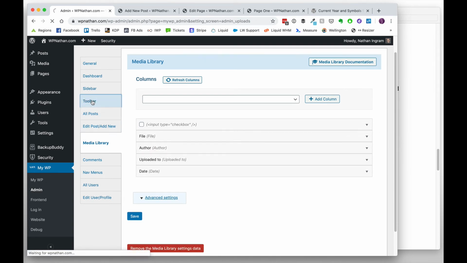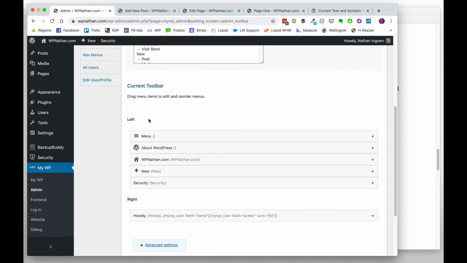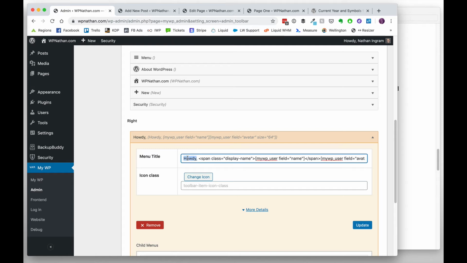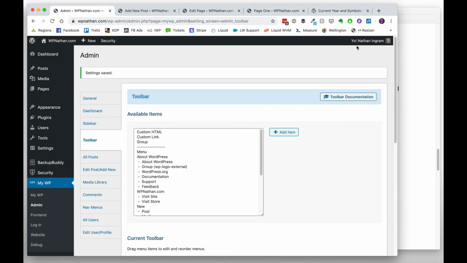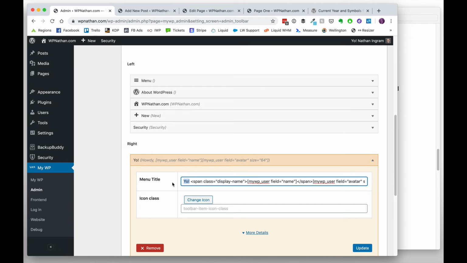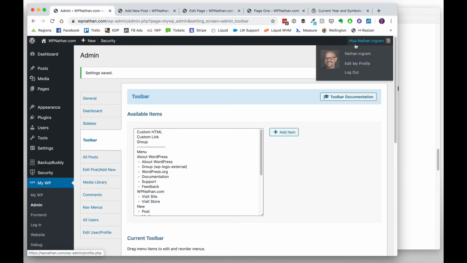You can also go here to the, let's see. Yeah, look here. Left toolbar, right toolbar. Any of this look familiar? There's howdy. Yo. Update. Save. Look at that. You can change the things very easily.